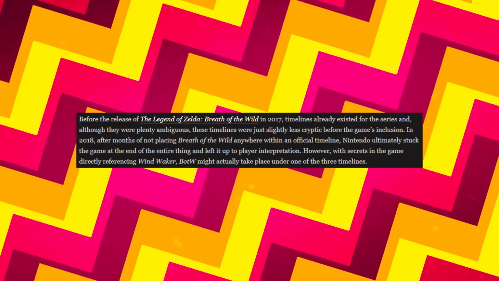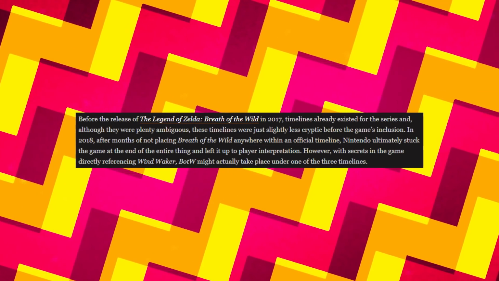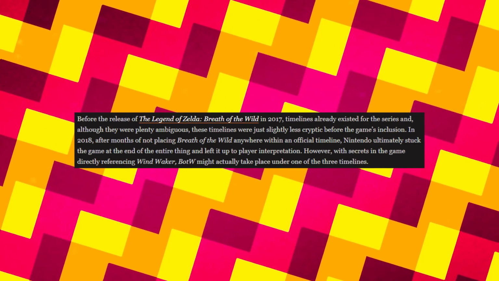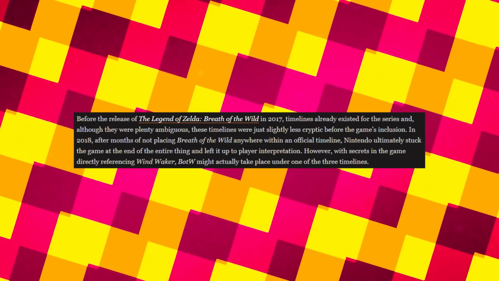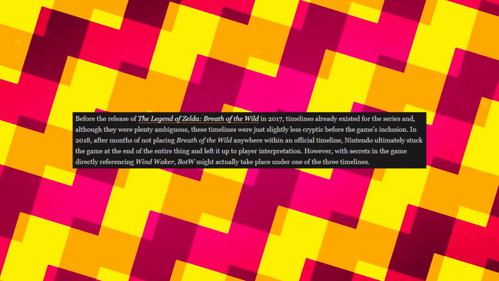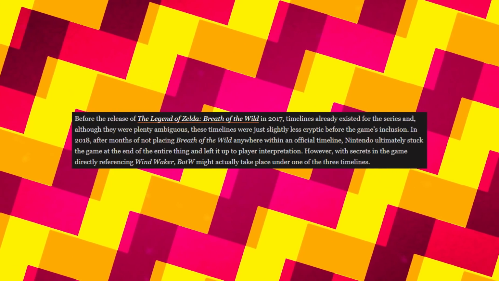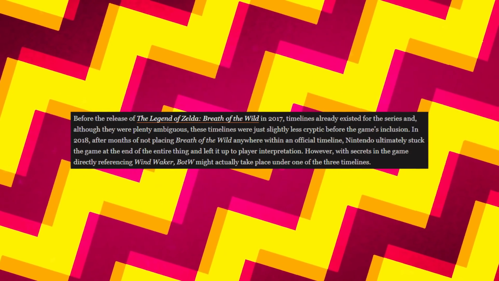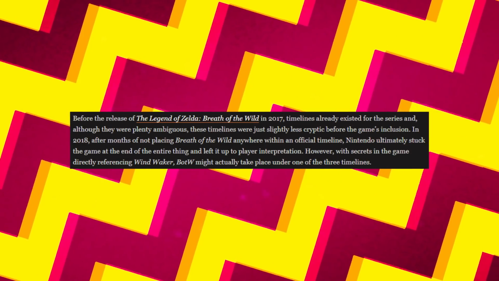In 2018, after months of not placing Breath of the Wild anywhere within an official timeline, Nintendo ultimately stuck the game at the end of the entire thing and left it up to player interpretation. However, with secrets in the game directly referencing Wind Waker, Breath of the Wild might actually take place under one of the 3 timelines. End quote.